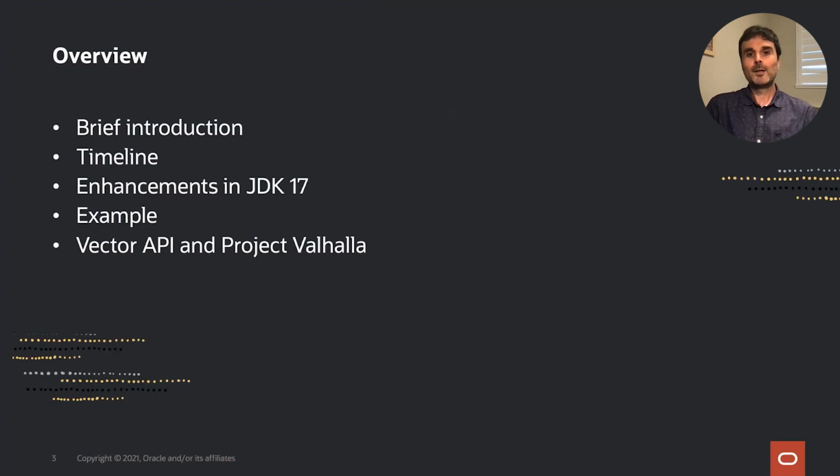So the overview, what I'm going to talk about now: a brief introduction of the Vector API. I'm going to talk about its timeline, what we've done in the past, the present, and potentially the future. Then I'm going to talk about a few enhancements we made to the Vector API in JDK 17. Then I'm going to dive into an example, which will hopefully answer some questions about how to use the API and how to measure its performance. And then I'm going to talk a bit about the Vector API and Project Valhalla and the interconnections between those two.